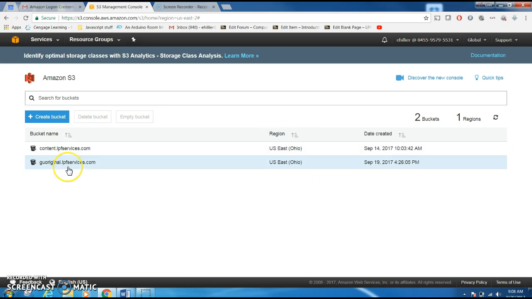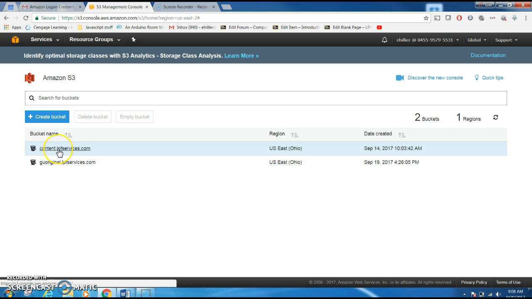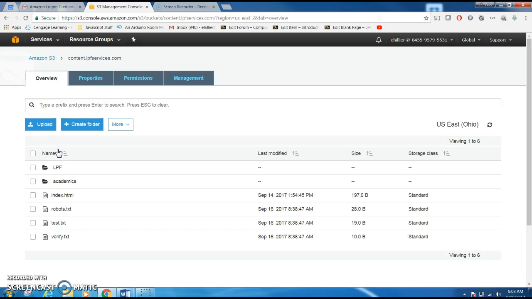So here you can see that there are two different servers. I'm not entirely sure what this is. This is brand new, but we're going to look at this one. This is the one that matters to us. So you'll just click on content.lpfservices.com. And as you can see, it starts to kind of build a file path up here. So you're going to be able to see up here where you are if you need to go back and forward, which is nice.